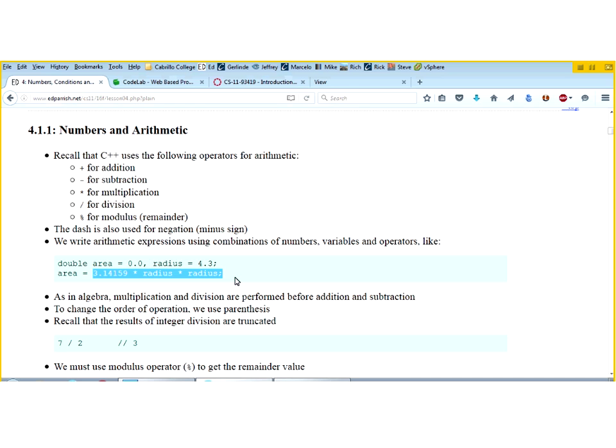It's not a complete statement, because we still have to finish it and assign it to the area when we're done. So technically, it wouldn't even have that stuff over here. It would just be this part. It would be the arithmetic expression. Okay.